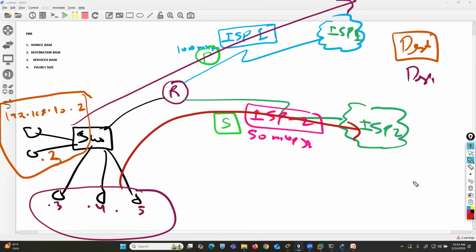Policy-based routing with source base, where this router is checking the source. If the source is 10.2 or 10.3, they can go via ISP1. If 10.3, 4, and 5 are coming and hitting any destination, they can go via ISP2. This router can take the decision. Clear my point? It's like the firewall, right? It's not a firewall. Here we are trying to balance our traffic.